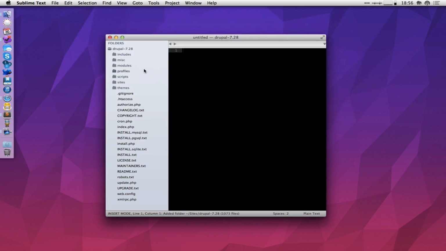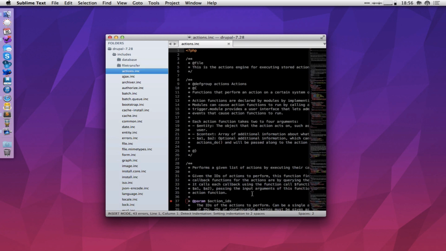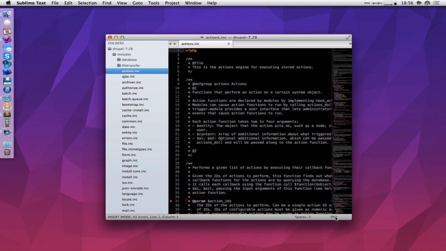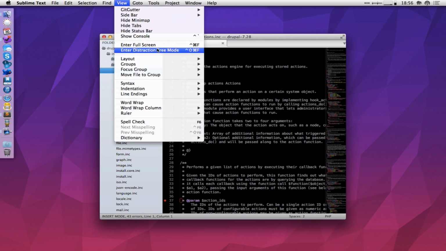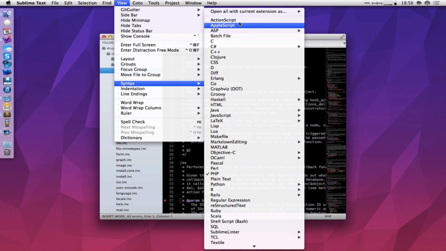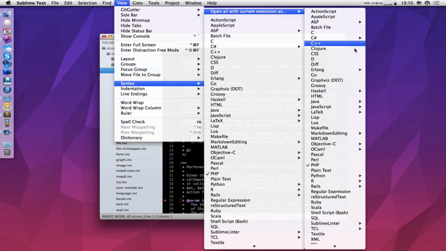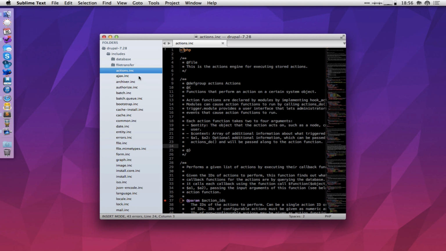The easiest way to do that is to load up a Drupal project. I've already got one here. We'll go in and start with the .inc file. Now, I previously had already set it to be the correct syntax. You'll see there's a PHP indicator down here. But what you'll want to do is go up to View, Syntax, Open all with current extension as, and select PHP. And you can see where this would be similar for other languages as well. I have heard that some people are having problems with SASS files, for instance, and making sure that those are rendered properly. So you select that for PHP.